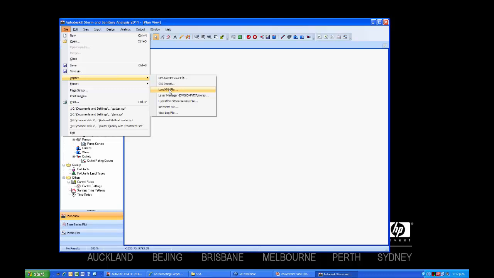LandXML, which is what we're going to be using. You can bring in background images and a drawing as a background too if you want. It can read, I think this is a new part that was introduced, Hydroflow Storm Sewers files, XP-SWMM files, and that's about it, what it does on the import. What we've actually got here, this SSA that Autodesk has put out, has had a couple of extra things added into it. I think the Hydroflow Storm Sewers operability is new. I haven't confirmed that, but I think so.